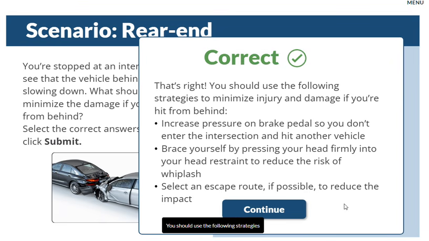That's right. You should use the following strategies to minimize injury and damage if you're hit from behind. Increase pressure on the brake pedal so you don't enter the intersection and hit another vehicle. Brace yourself by pressing your head firmly into your head restraint to reduce the risk of whiplash. Select an escape route to avoid or reduce the impact.